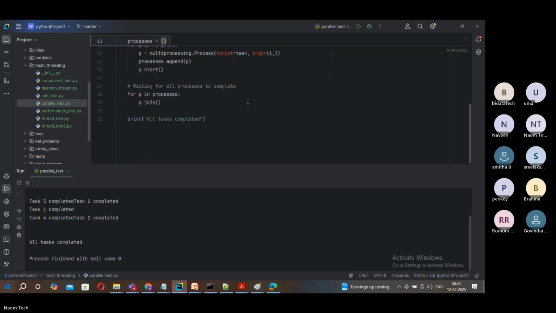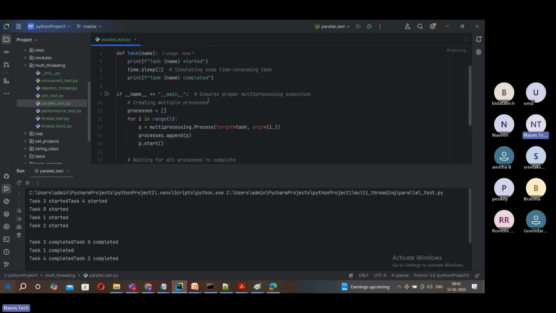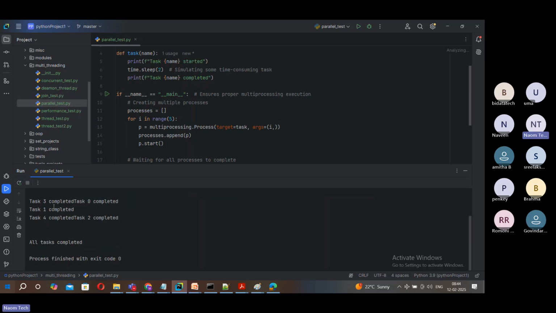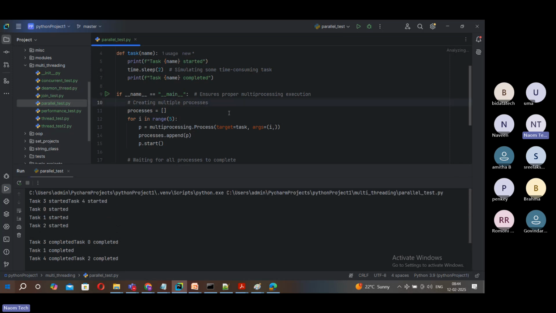Now you can see here. So how many processes are we creating here? We are creating 5 processes. You can see task 0, task 4, task 0, task 1, task 2. These are the 5 processes we are creating. And task 3 completed, task 0, task 1, task 4. So this is parallel processing.